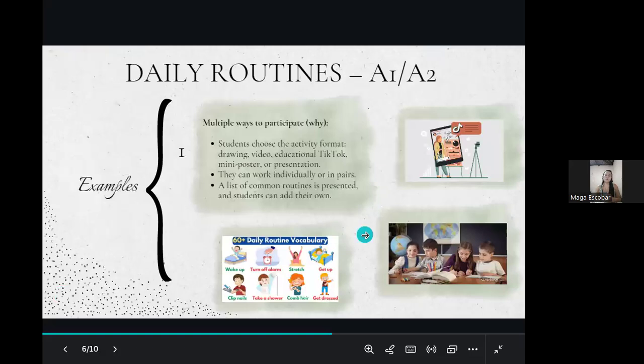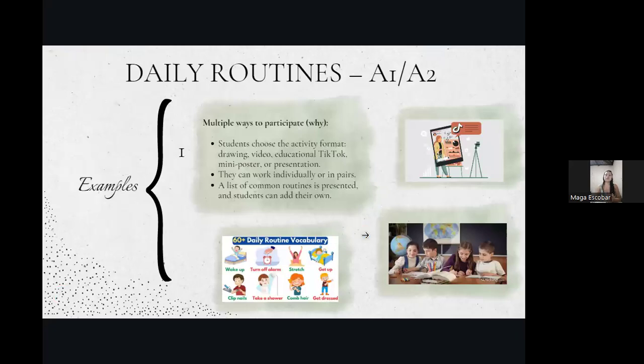Then we have examples. The topic is a daily routines presentation. First, multiple ways to participate. In this part, to motivate students, they are allowed to choose how they want to participate. They can work individually or in pairs, and they can also select the activity format according to their interest, such as drawings, posters, videos, and role plays. This helps everyone feel involved and enjoy working with a topic closer to their lives, their daily routine. Next, please.